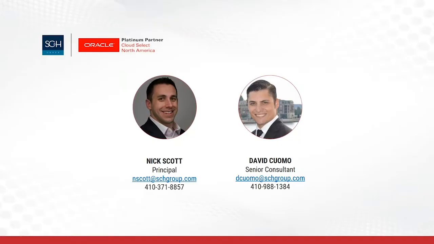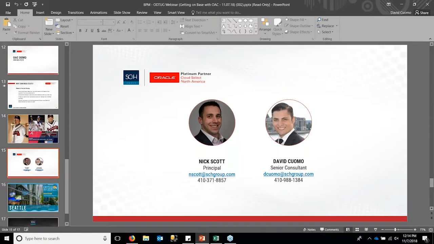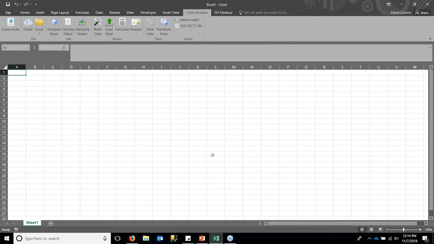All right, so with that, I'm going to switch over and quickly show the Cube Designer and how that works. As I was mentioning, the Cube Designer is an Excel add-in similar to Smart View. It puts another menu item up here outside of the Smart View ribbon, and you can connect to your OSC environment directly from Excel.